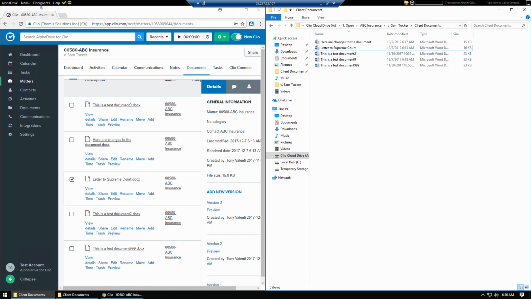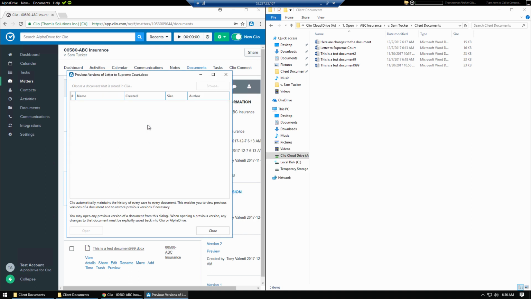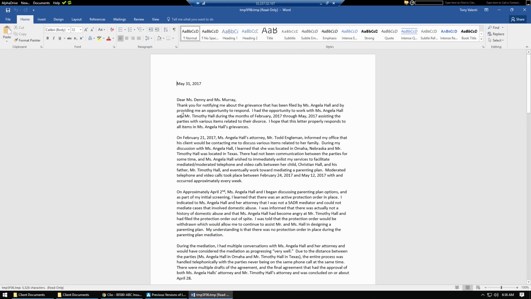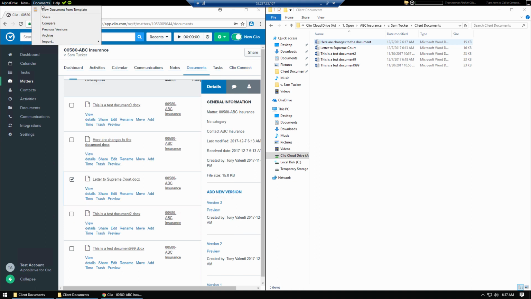Another capability that we have is the ability to go back to view previous versions. Maybe we just wanted to check out a previous version. So I can click on previous versions. I'll choose Letter to the Supreme Court. And there we go. I've got my 3 versions. And if I want to look at a specific version, I can just click on that version. And here it is. All right, we'll go ahead and close out of that. Documents Archive is just to create a zip file of some documents, nothing too fancy there.